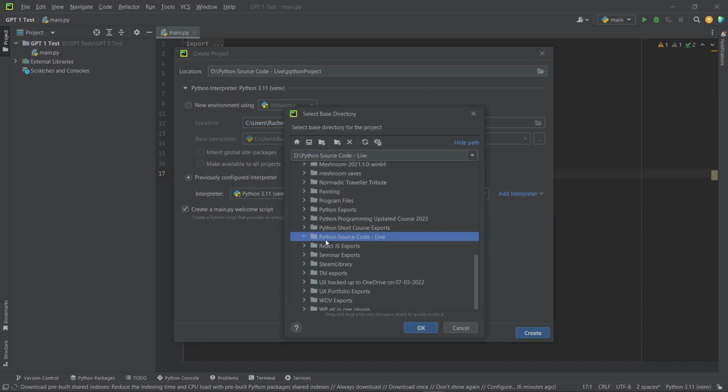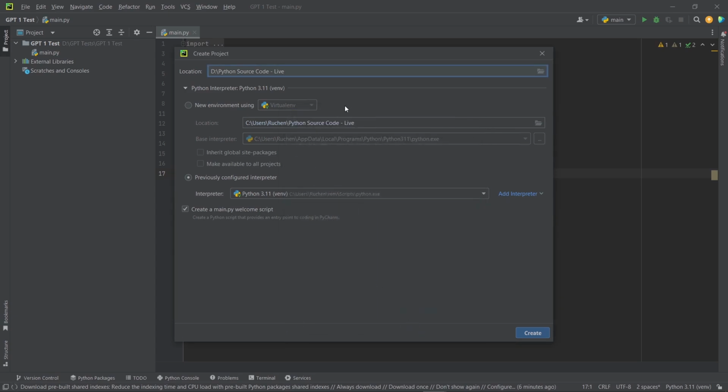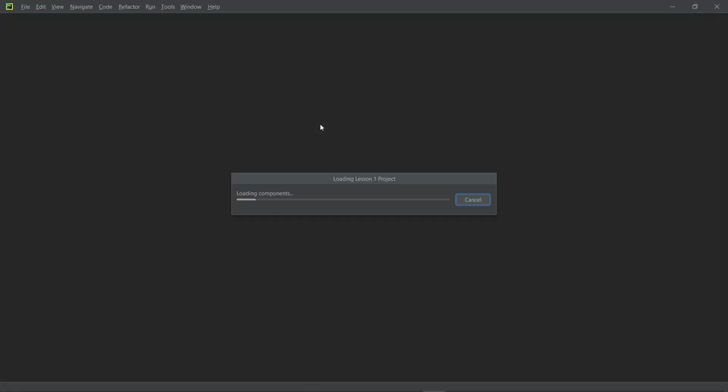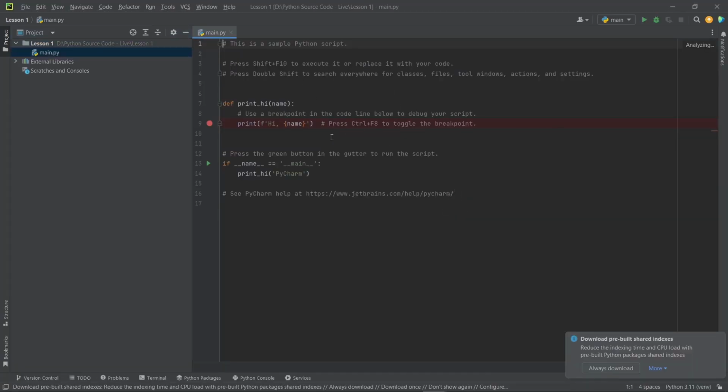In my case, I'm going to save it to Python source code -live. I'm also going to provide this with a name. So I'll say lesson 1 over here. And make sure that your interpreter environment has been chosen as well. I'll then click on create and I'll simply click on create a new window. This will load the default template up as we are already familiar with.